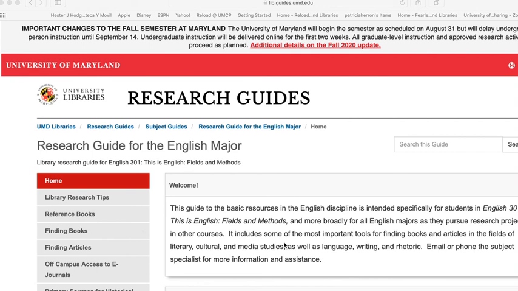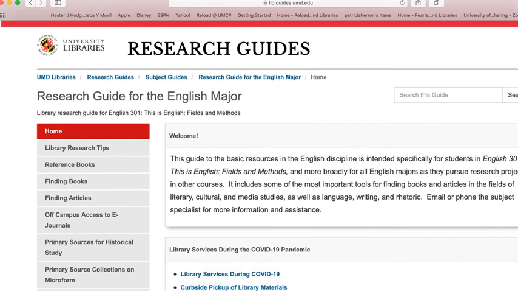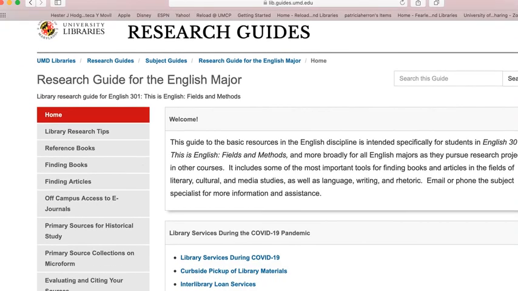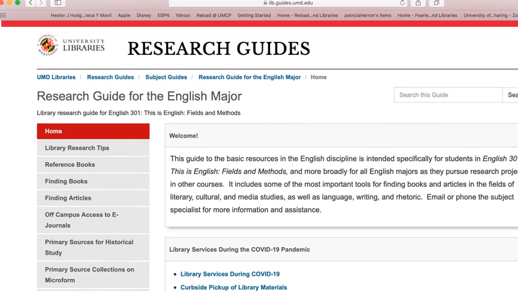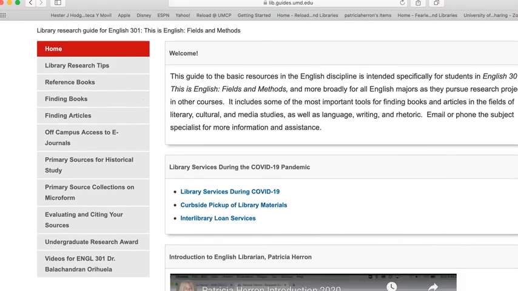So we're going to start at the library's research guide for the English major. This is basically the guide that I suggest you use whenever you begin your research, and that would be for this course and for any of your other English courses. On the main page, you will see I've included links to several bits of information.